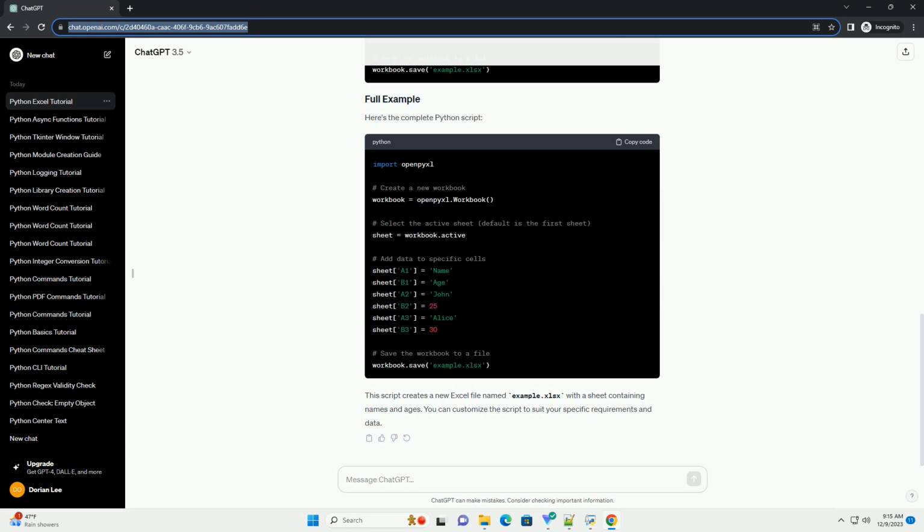Here's the complete Python script. This script creates a new Excel file named example.xlsx with a sheet containing names and ages. You can customize the script to suit your specific requirements and data.